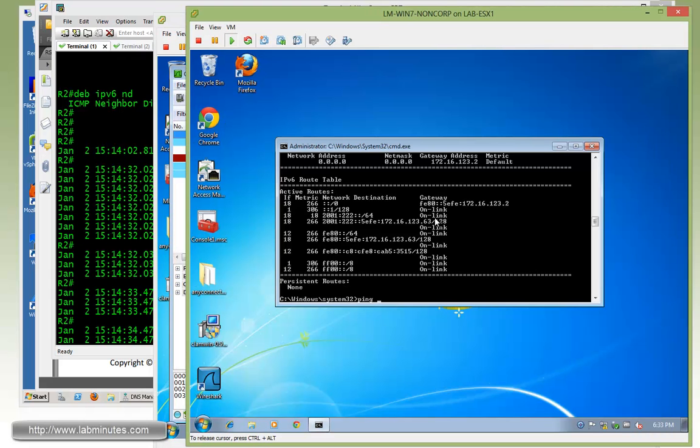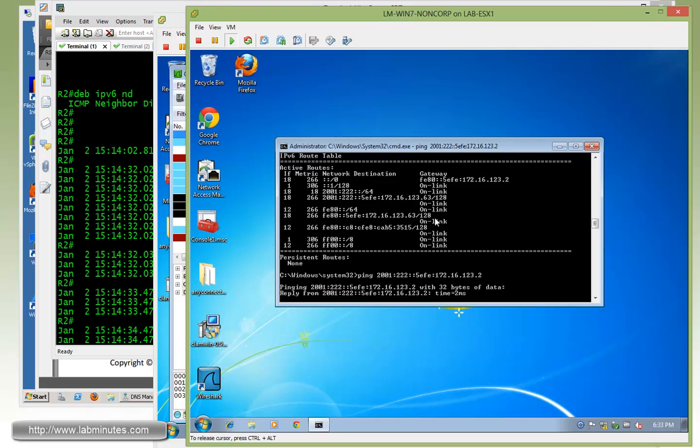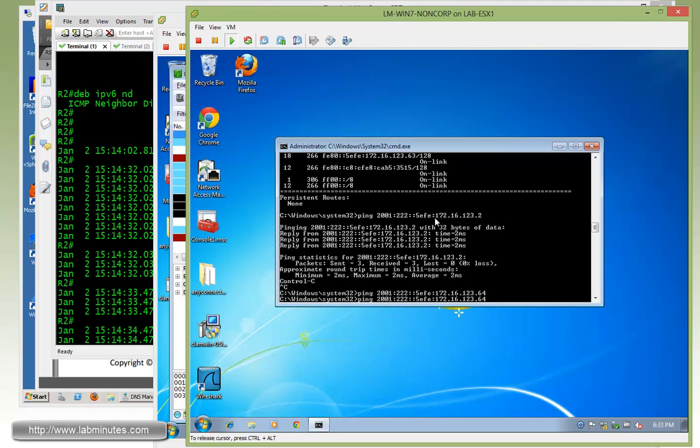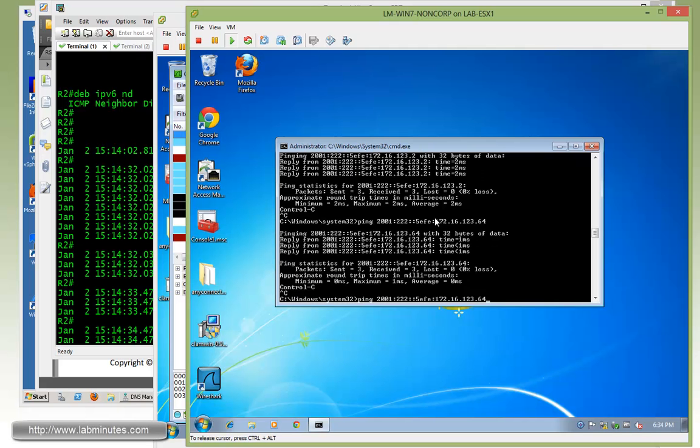Here, if you try to ping the R2 global address on the tunnel 2 interface, which is 2001:222::5EFE:172.16.123.2, you can see that it's pingable, which is the global address of the default router R2. And then we can even try to ping .64, which is our Win7 test 1. You can see that's pingable as well. That basically tells us two Windows 7 machines can communicate directly without going through a router, because it's a point-to-multipoint kind of tunnel with ISATAP.